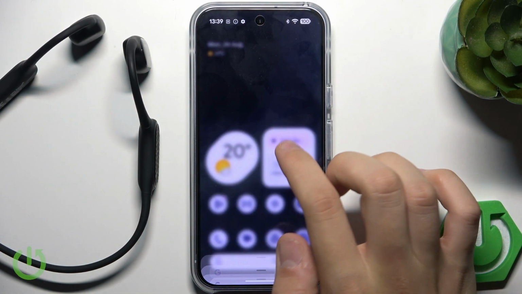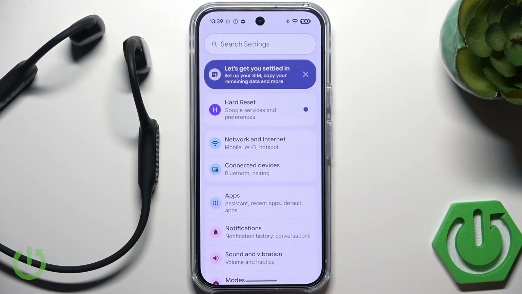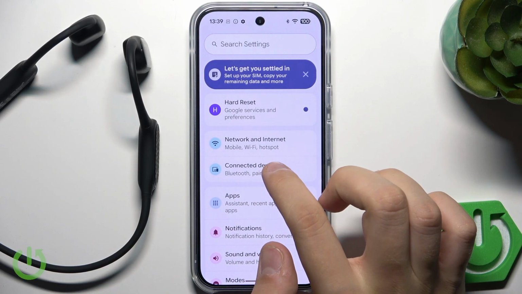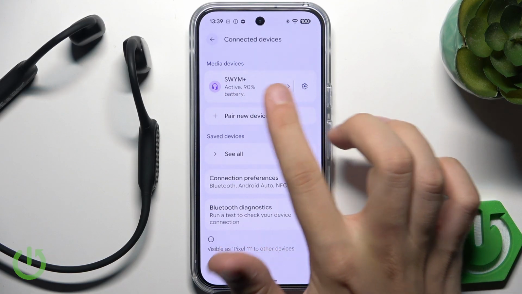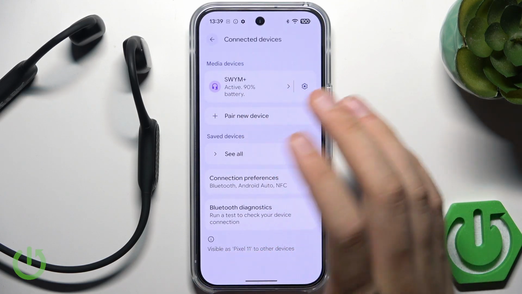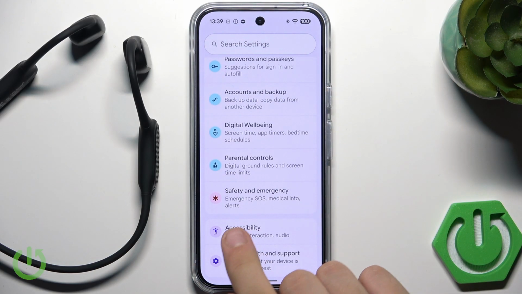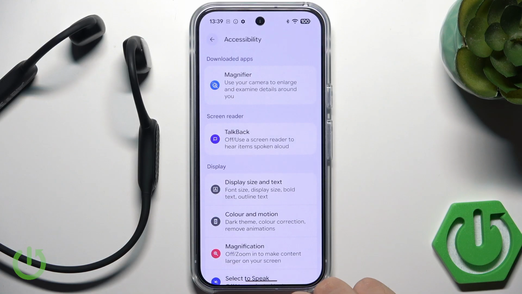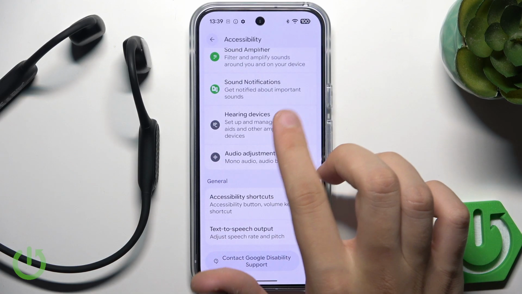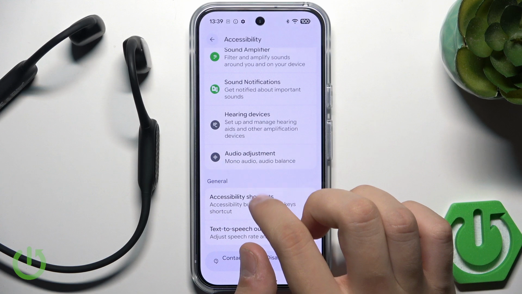At first you need to open your phone settings. Here enter connected devices and make sure that you are now connected to your headphones. Now go back and scroll to the accessibility. Straight from here, scroll again to the audio section and find audio adjustment.